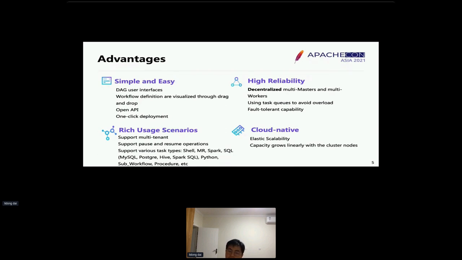And also, we support various task types. We support shell, MapReduce, Spark, SQL such as MySQL, Postgres, Hive, and Spark SQL, and Python. And also, we support sub-workflow and procedures and so on. We support many, many various types. And also, you can create your own types by SPI. I will introduce that later.